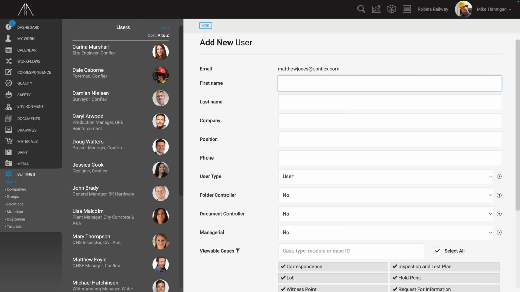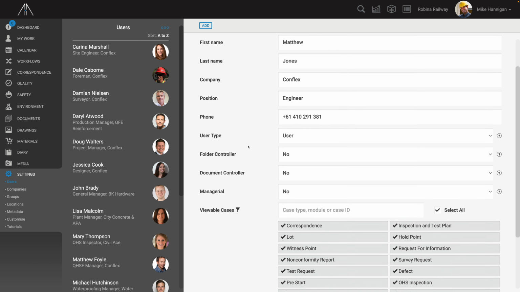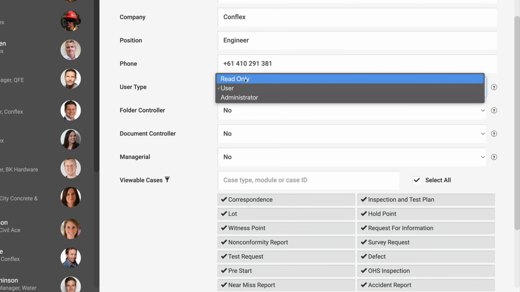If they are a new Glaass user, you'll need to fill in their contact details, such as their first name, last name, company, position, and phone. Once you have entered in their contact details, you'll need to select their user type. You can choose between read-only, standard user, and administrator.